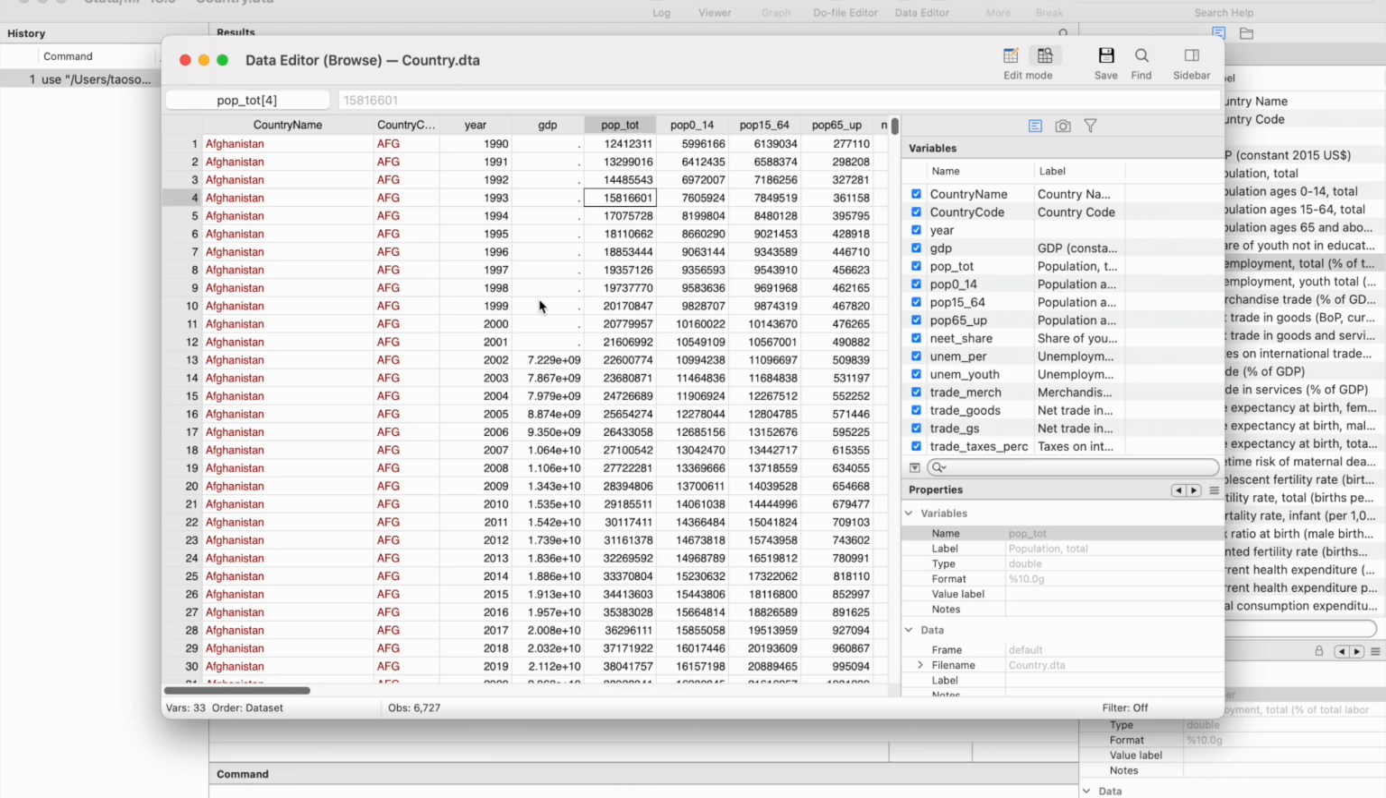Okay. And here you can see that all the variables are arranged by columns and all the observations are arranged by rows. And you might be thinking, okay, some of these data sets are in black and some of these data sets are in red.